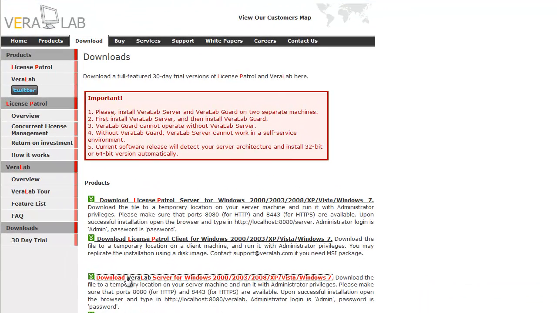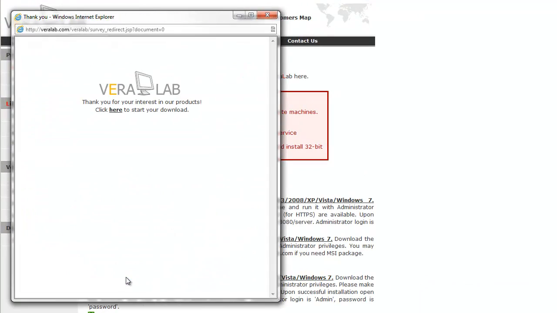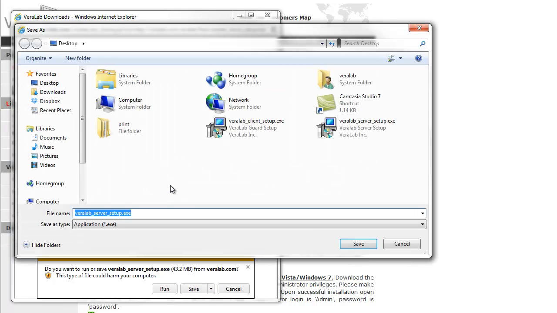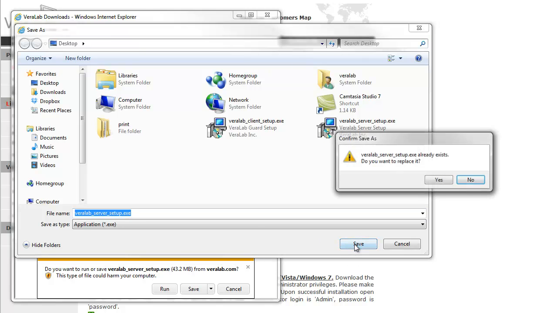Now click on the link and a new window will pop up asking you to fill out contact details. I guess this is pretty standard for most software trials. In my case, I already downloaded software once, so it didn't ask me to fill out the form again. Download VeraLab Server Setup exe file and save it to a temporary folder on the server, for example on the desktop.